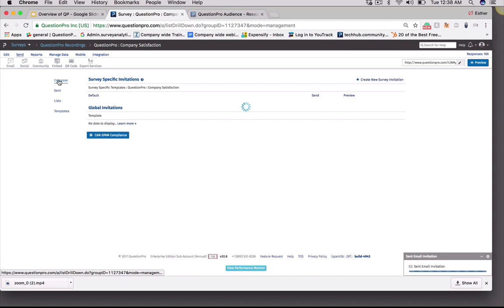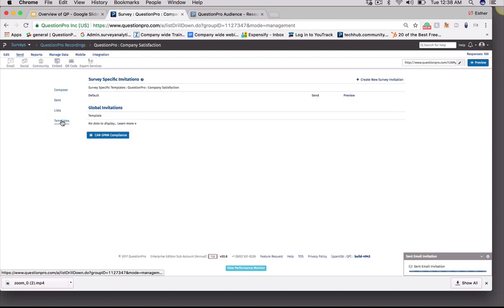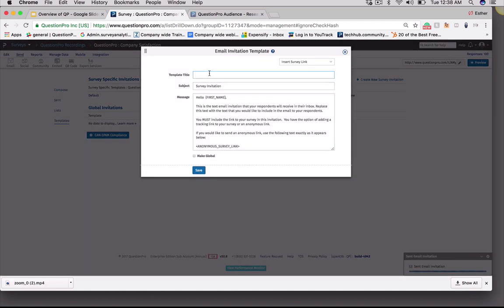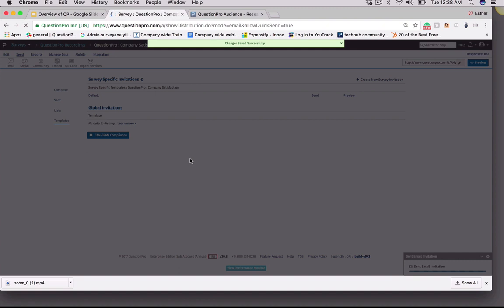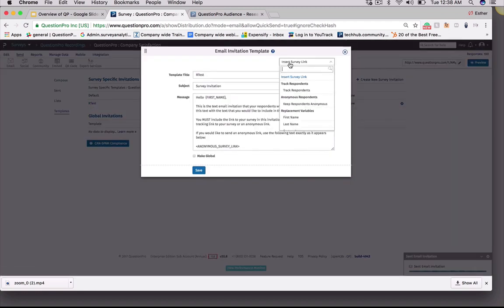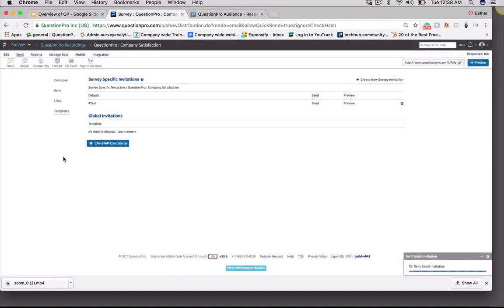And once you have a survey invitation built, this is the default, but then you can also add some templates. So if you want to create some new ones, you can do a template title, and then you can save it. And then when you access your templates, you can now click on the ones that you want to use and then do the same thing and know when to send it out. So that is with the email list.